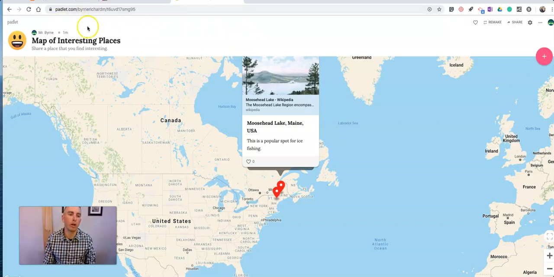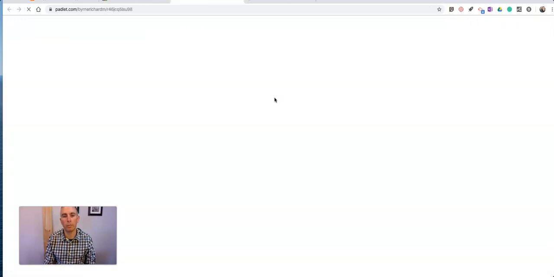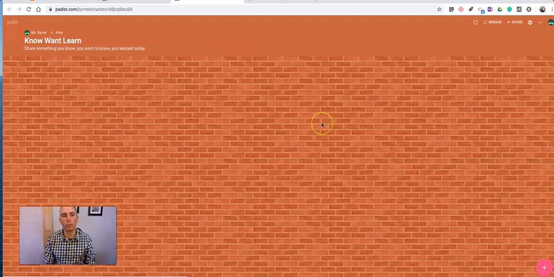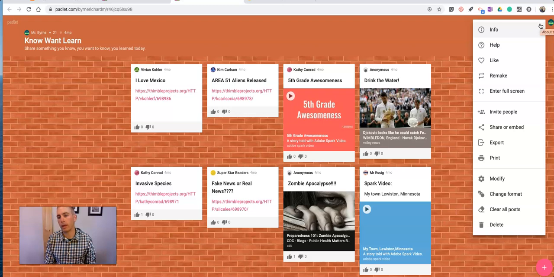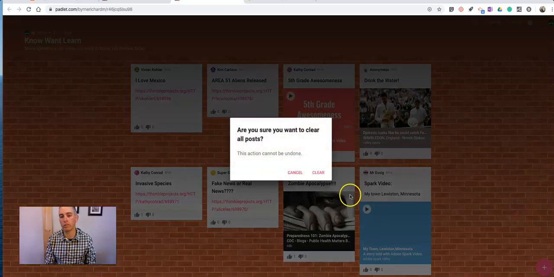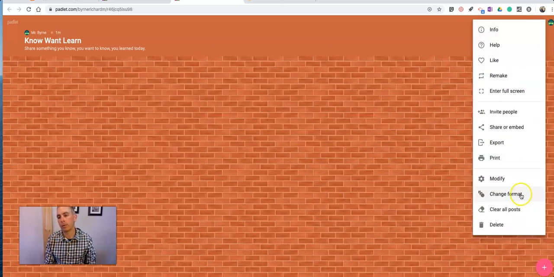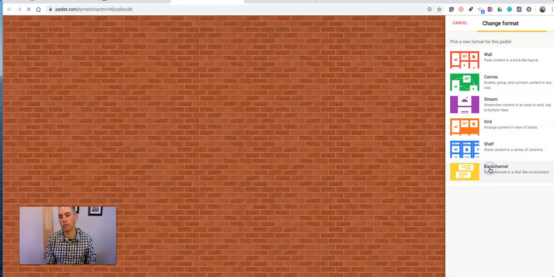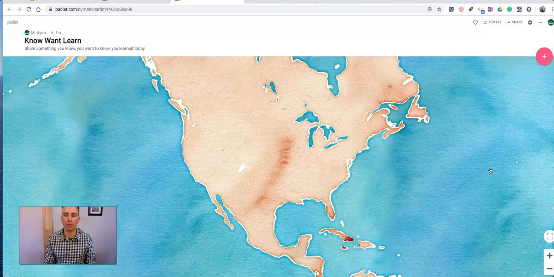Now, if you are trying to make a Padlet and you have an existing wall, perhaps you have this one here, like I do, a little tip, you can convert it from your previous background to the map background. Now what I'm going to do here, I'm going to go in and clear all posts. And up here, we're now going to change format, and I'll choose the map format. And now I have a nice map background. And of course, you can change the style of the map as well.